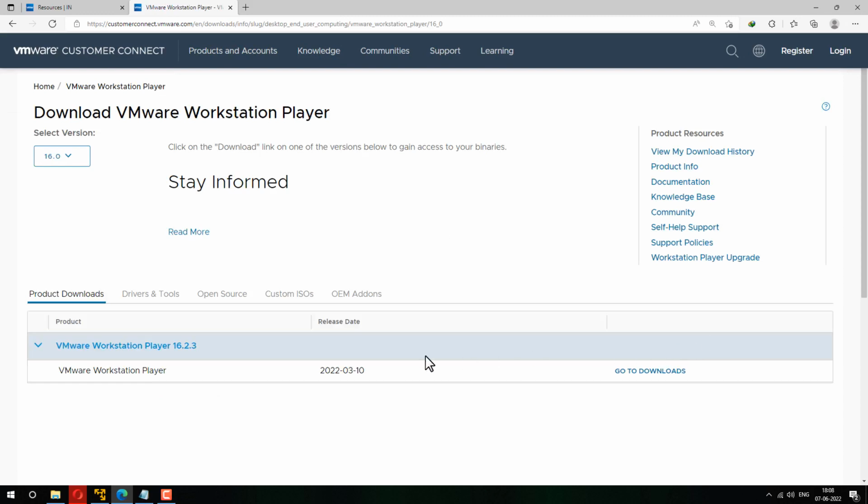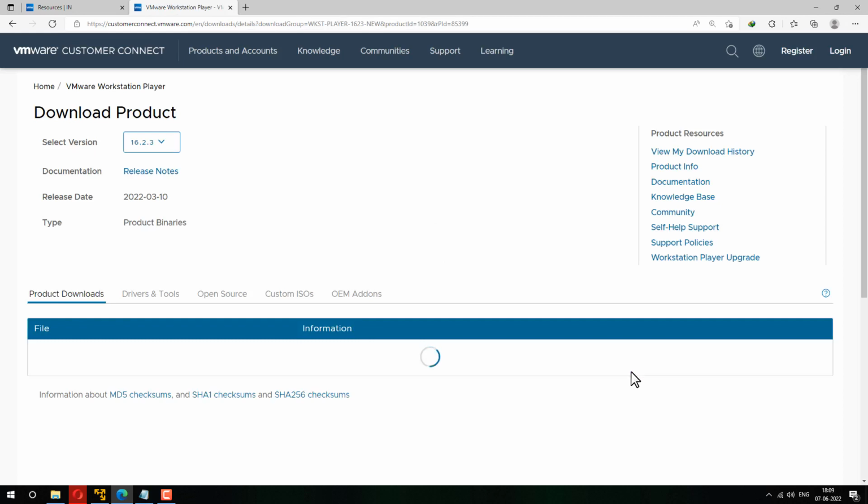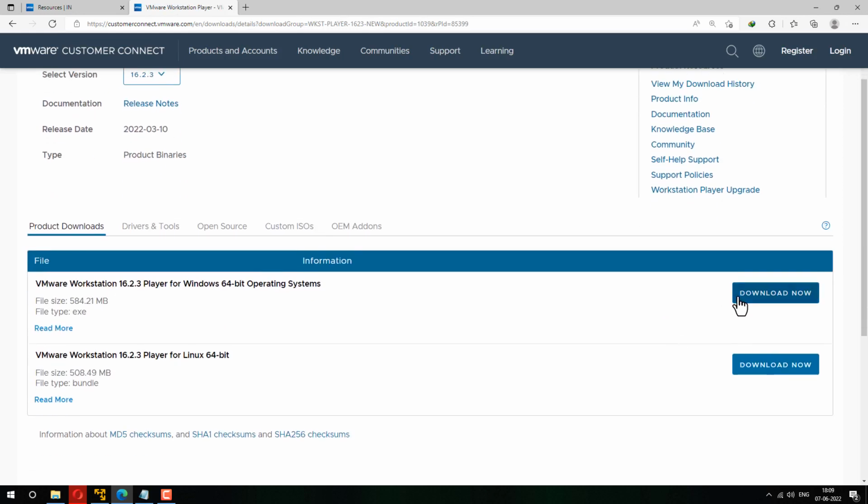And now from here you will just see VMware Workstation Player. We are selecting the latest version, which is 16.0 as of now. You can download whatever is the latest version when you're learning with this lecture. So just download the latest version from here and go to downloads, and then you'll be able to click on the download now button.